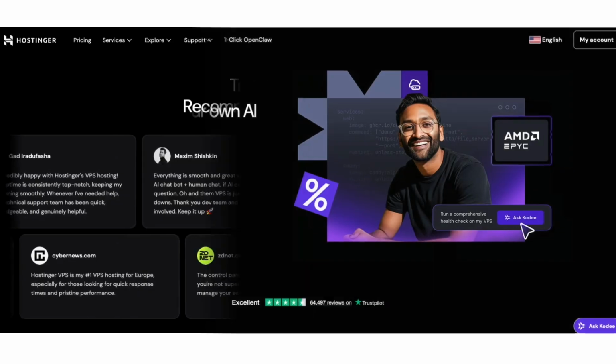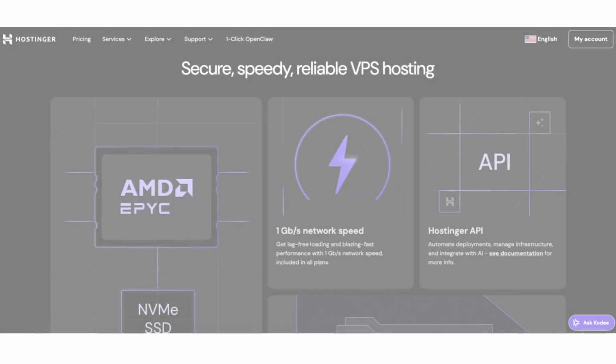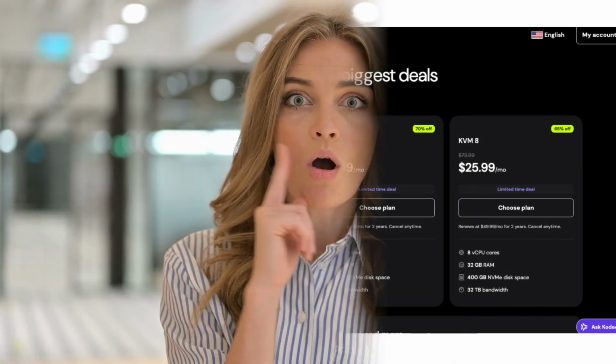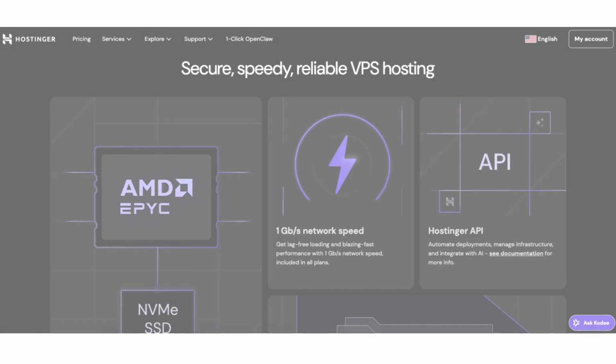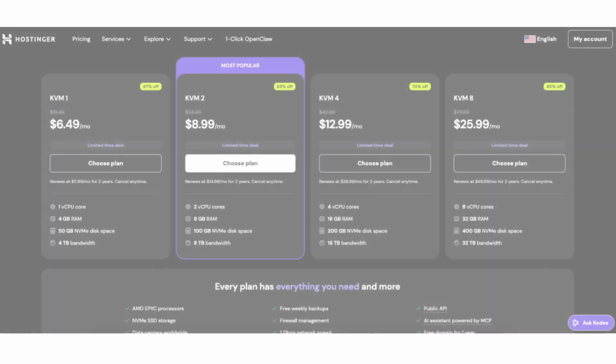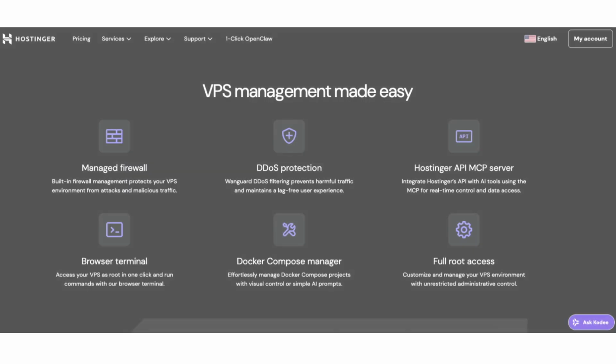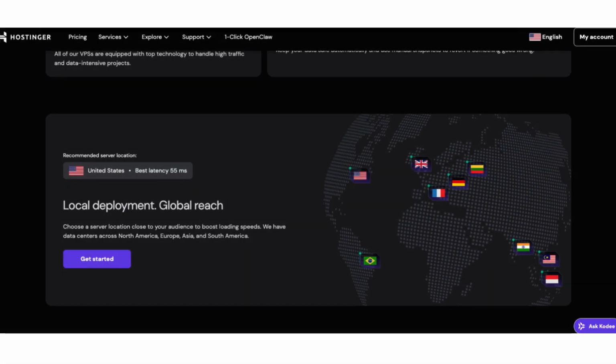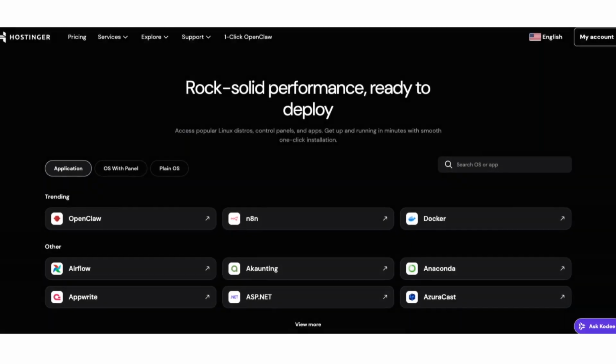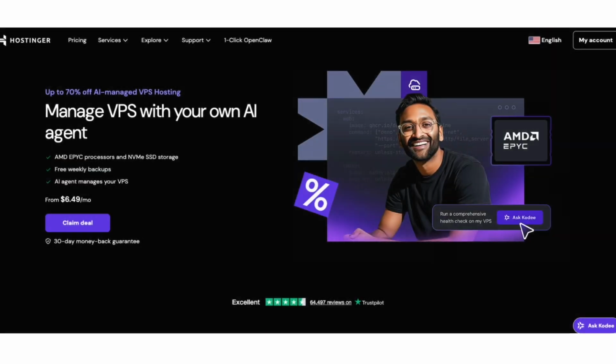Hostinger VPS has become very popular because it combines high performance with affordable pricing. Some of the key benefits include NVMe SSD storage, dedicated CPU and RAM, full root access, global data center locations, and built-in server management tools. Hostinger also provides a very beginner-friendly dashboard, which makes VPS management much easier compared to traditional VPS hosting platforms. Now let me show you exactly how to get started.